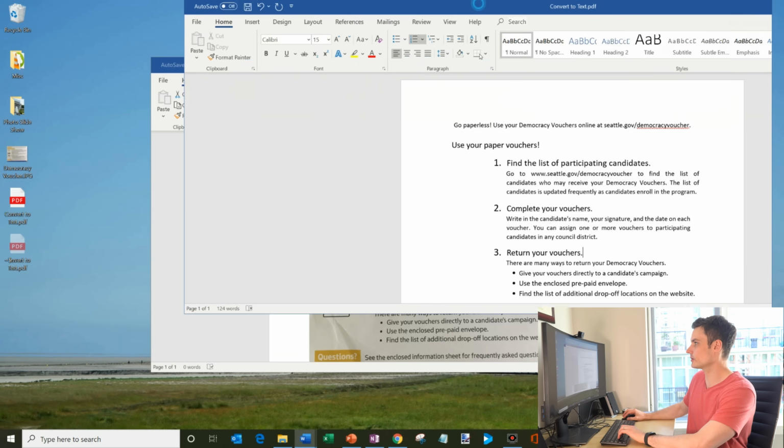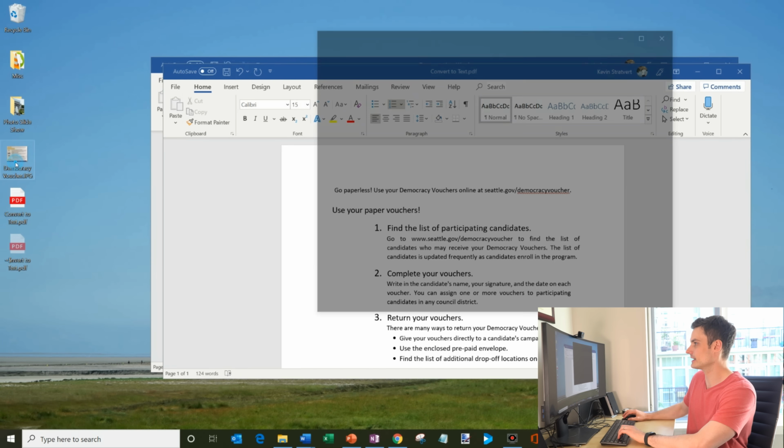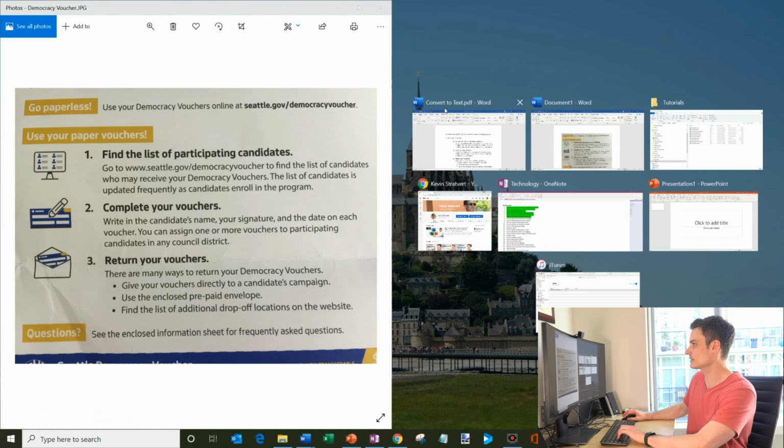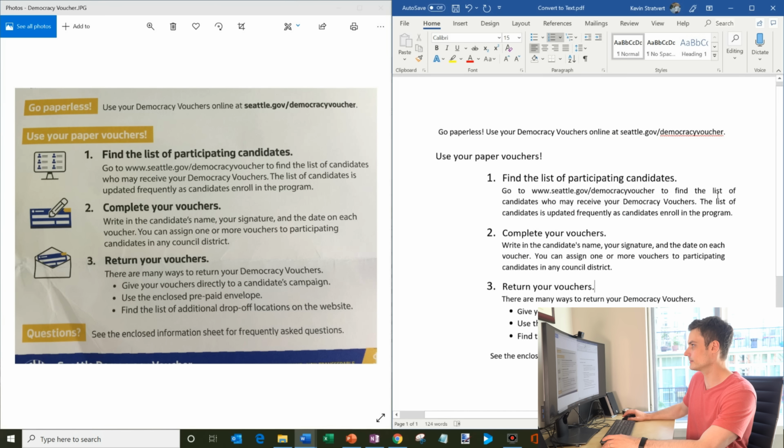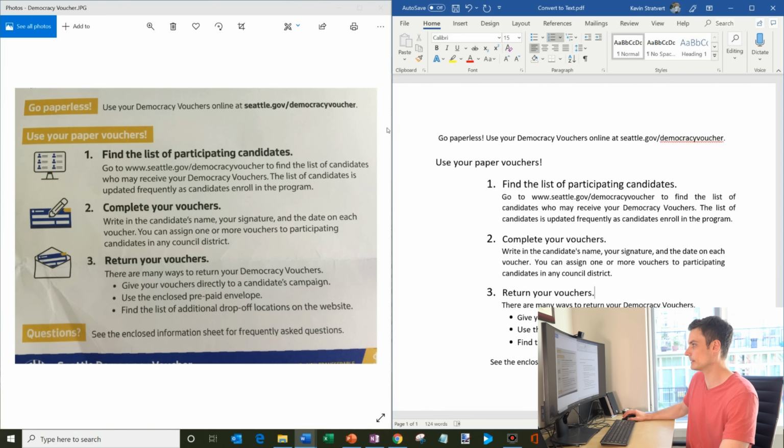Let's open up this document, and we're going to open it next to the original image. So I'm going to put the image on one side, the document on the other side. And here you can see it did a pretty good job. Here, it says go paperless, use your democracy vouchers online, has the URL, and then it has the different sections. The one thing it missed is it didn't include this questions section.